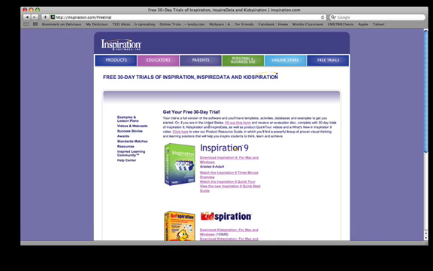Once you get to that page, it says Get Your Free 30-day trial. And this is the full version of the software, so you can try it at home, and it has templates, activities, and different databases so that you can get started and see if it's something that you would like to have and use in your classes or in your children's classes.